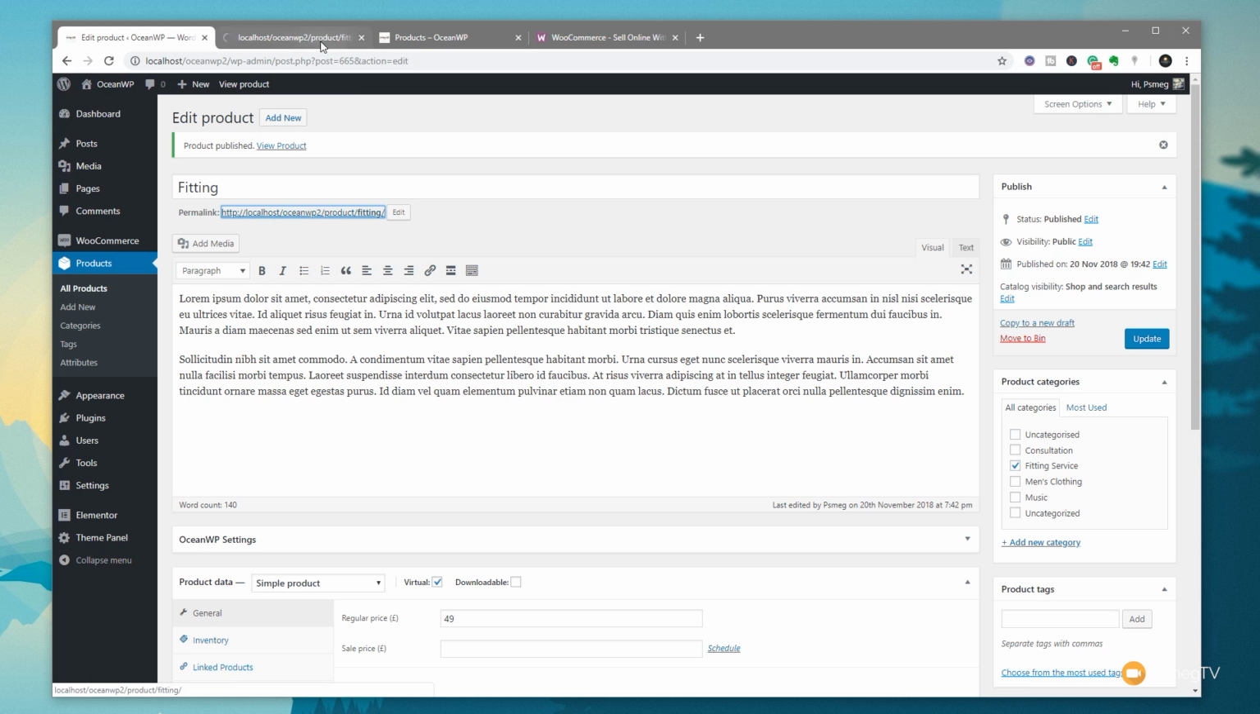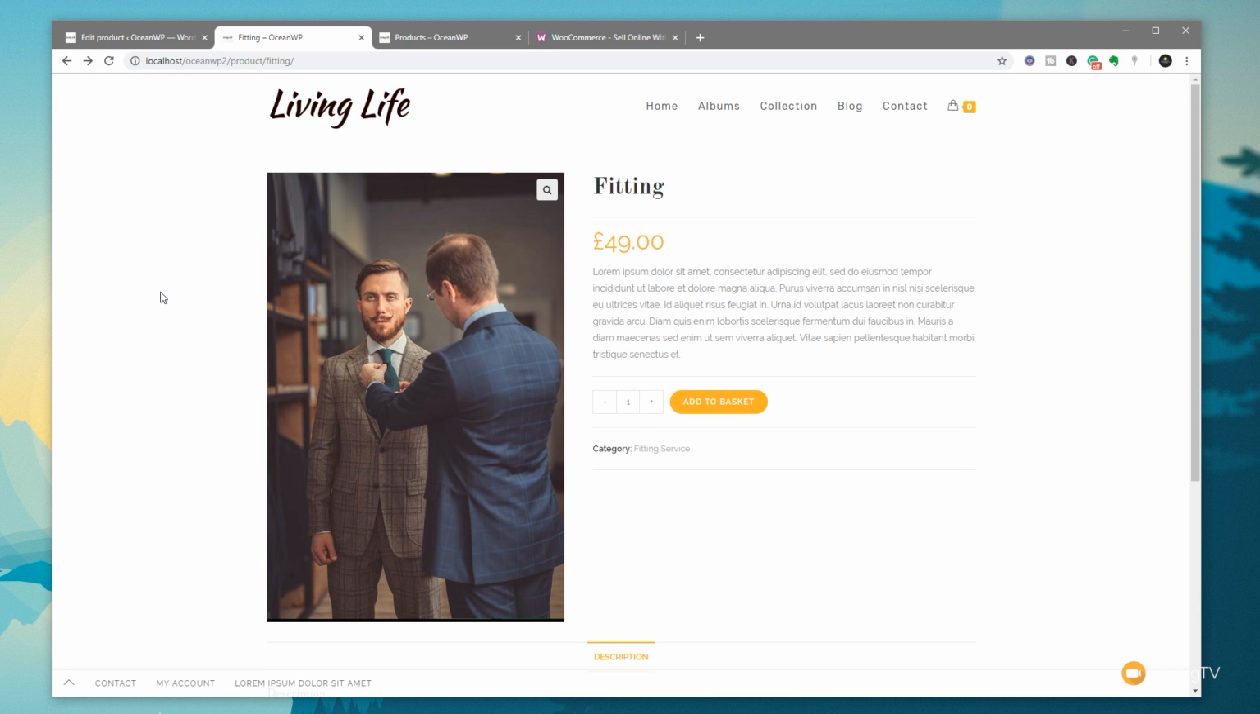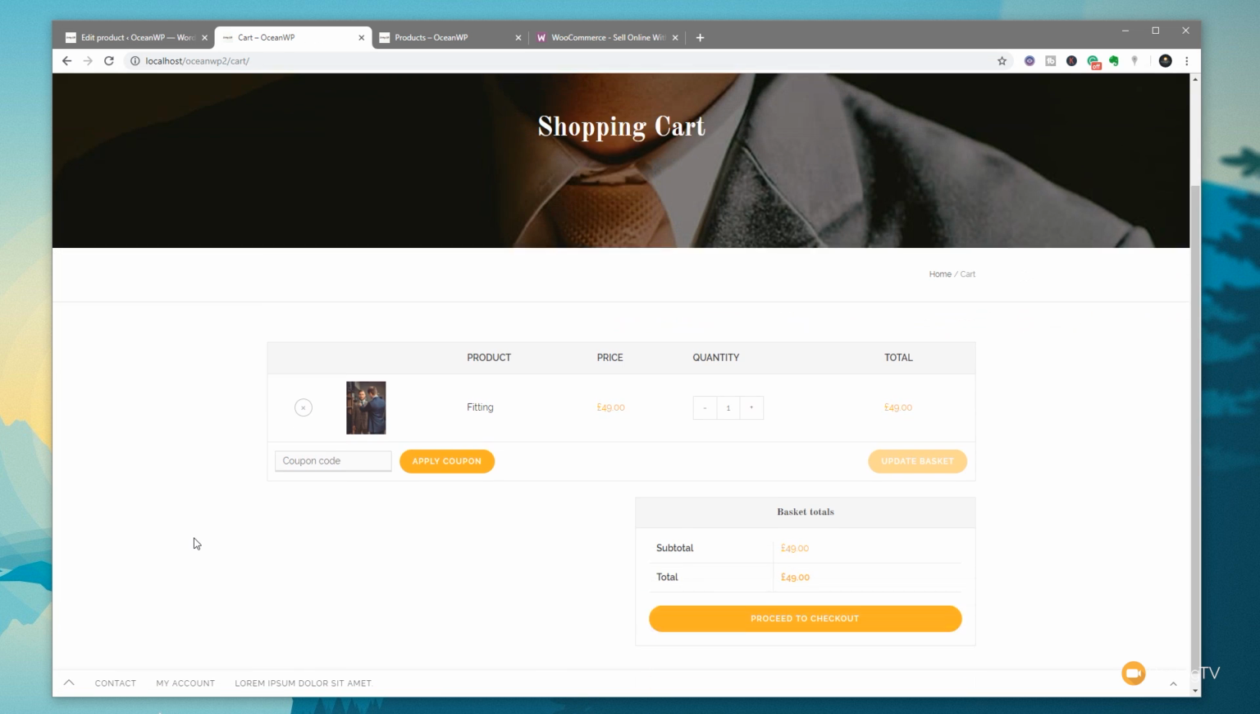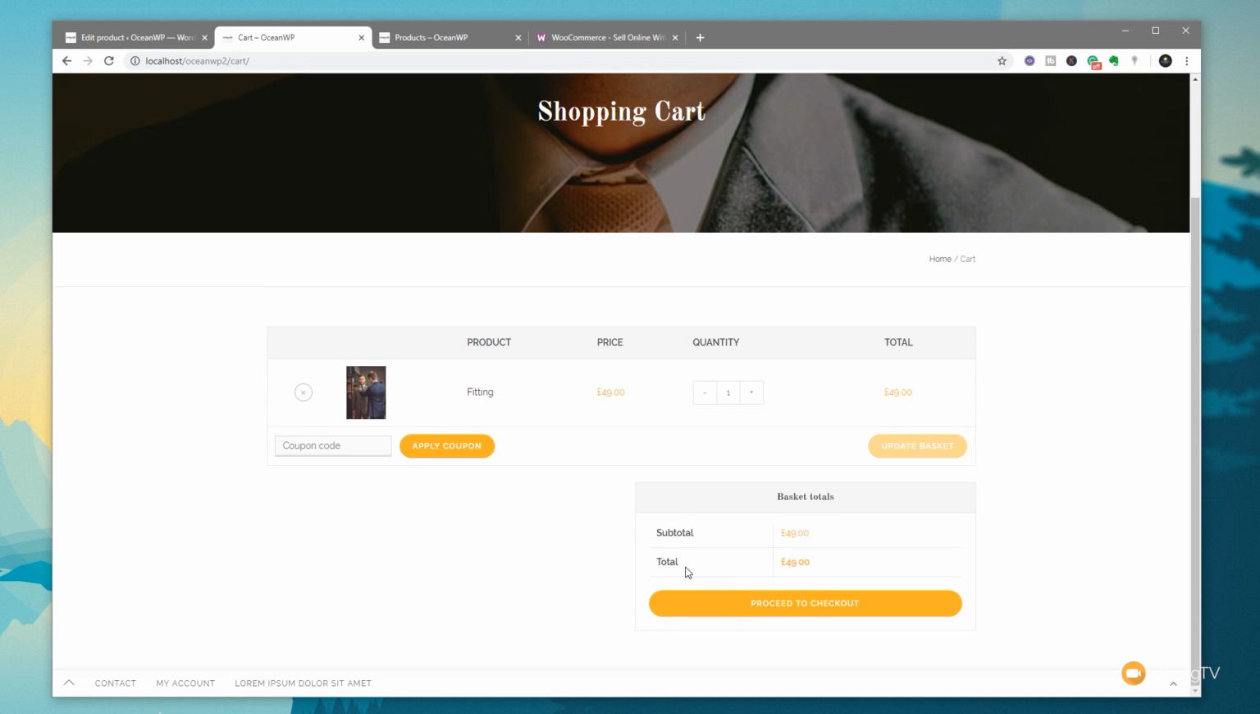So if we open this up in a new tab, there's our new product added, you can see it's our fitting service. If we added this to the basket and we go through the checkout process, because it's virtual, you'll see there's no actual shipping charge applied. So let's just jump into our basket itself. We can see there's our product, basket total, no shipping options associated with this because it is a virtual product.